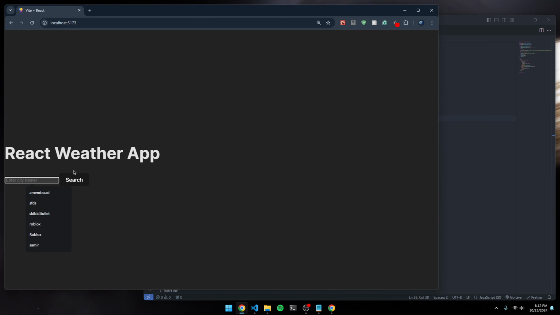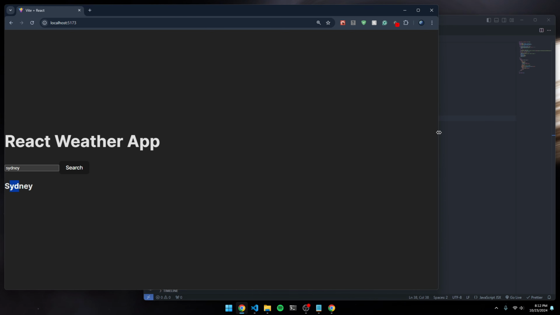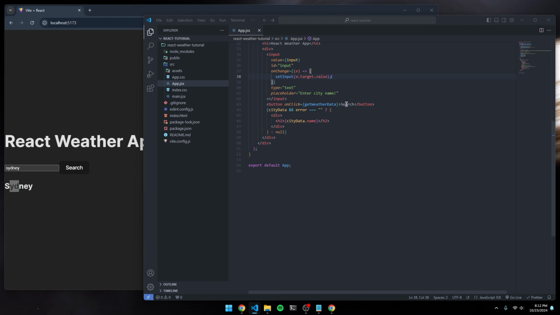So if we search up a different city, let's do Sydney. Sydney will show up right here. Nice. Now let's also make it show up the country. Same thing, we will be getting the object, so city data dot sys dot country. This is just getting the country. As you can see, AU, which is Australia.